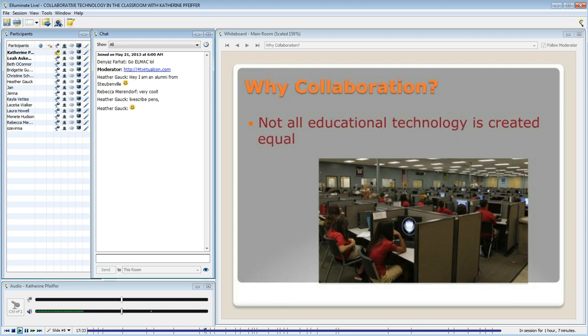In fact, when we looked at this initially, we thought we as adults really hate sitting in this kind of situation as we're working. We really don't like sitting in cubicles. Why would we expose our students to this as well?